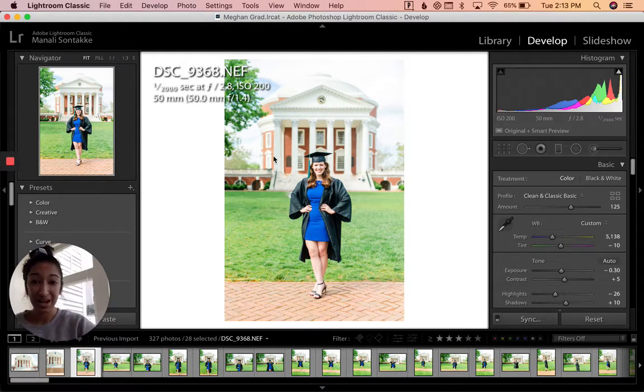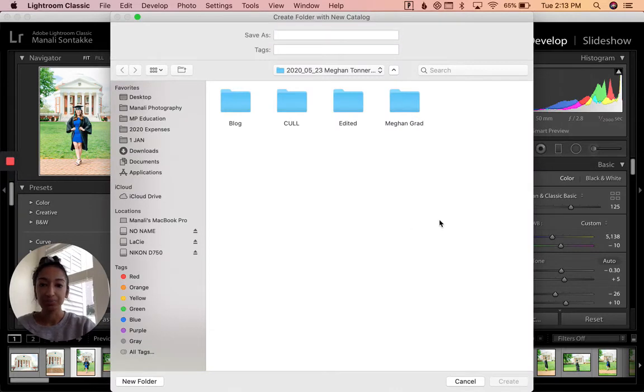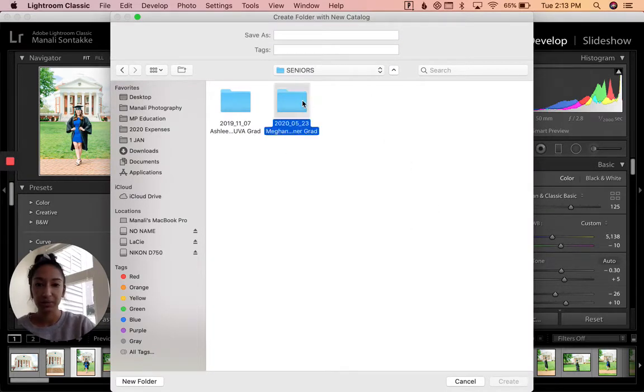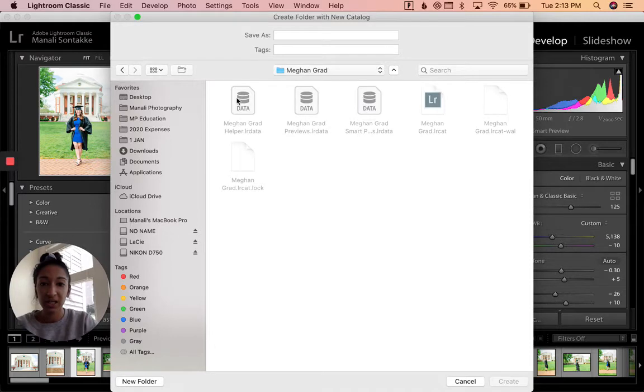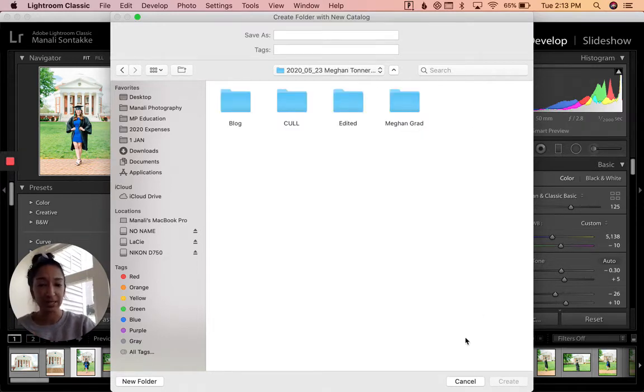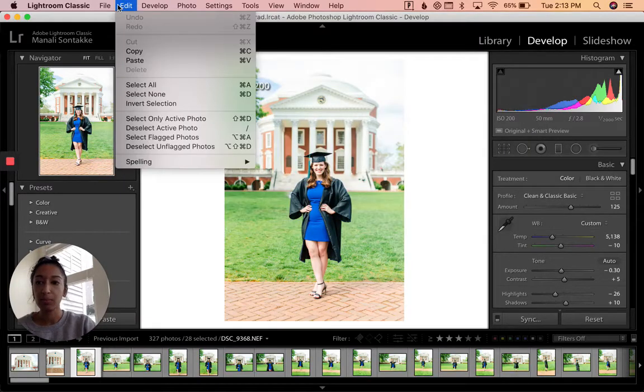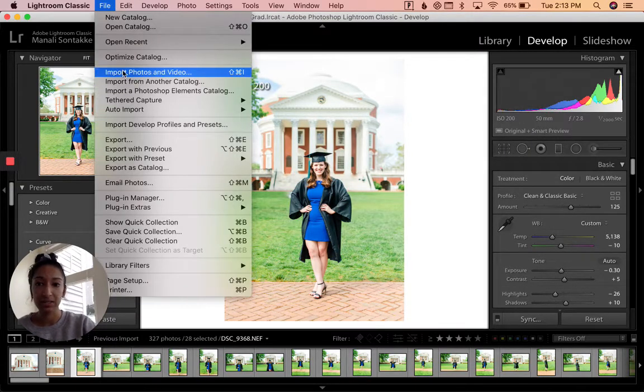It's being so slow today. Within her grad folder, I just saved it as Megan Grad, and it created its own little folder. So now if you go in here, it has the Lightroom catalog and files in here. Everything for each shoot is within that shoot's folder, and it's really easy to keep everything super organized on the back end.